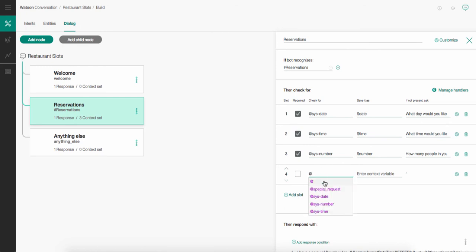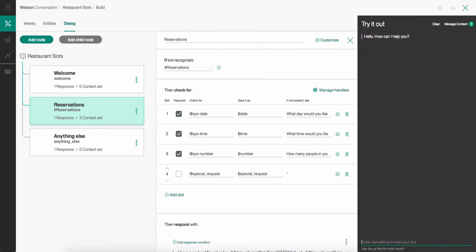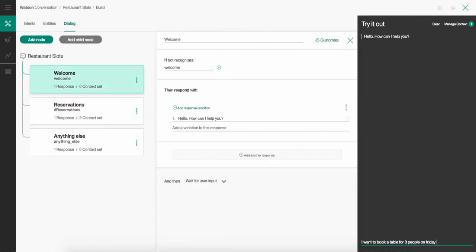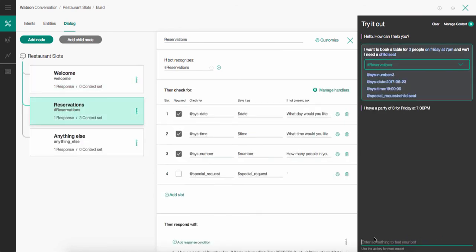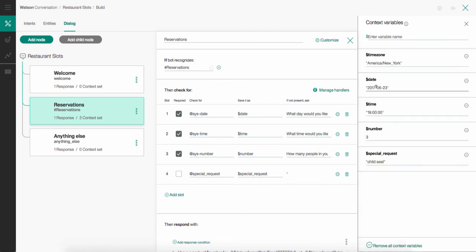I have an entity for special requests. This is things like child seat, wheelchair access, things I don't necessarily want to ask every user, but if they happen to mention it, I want to detect it and store it in context. Let's test it. I've detected all the entities for each of my slots, including the optional special request. And if I open the Manage Context panel, I can see these, including the special request.